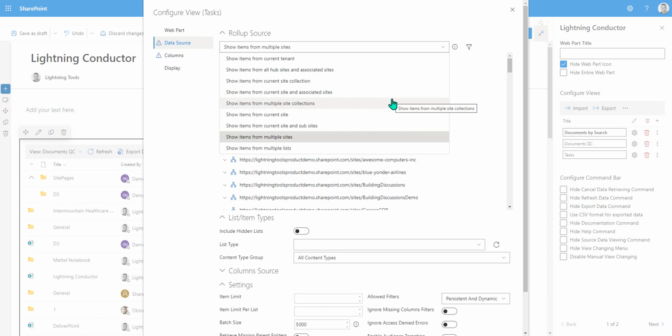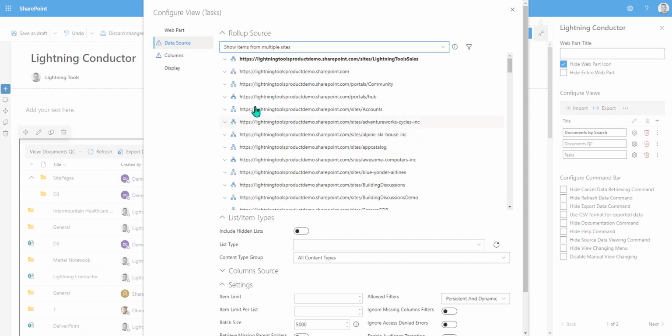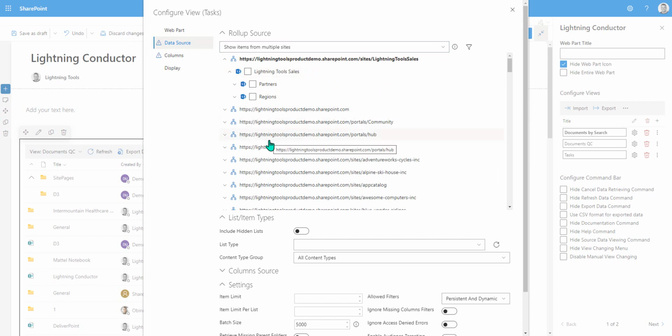If I hit the drop down, we've got those similar options to what you saw inside the quick configuration, but what this is doing is actually changing the granularity of this tree view here. So at the moment where it says show items from multiple sites, I can choose at site level the sites that I want to include in my content aggregation. So in the current site collection, if I wanted to choose just these 3 sites, I could select them. So those are the 3 selected sites.